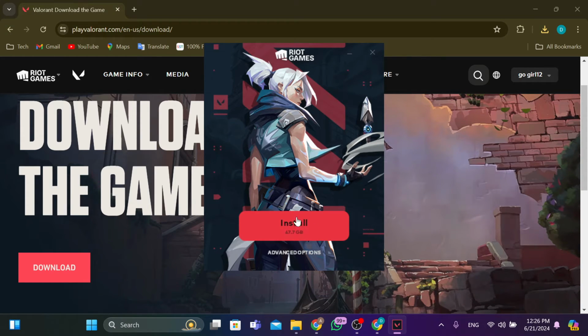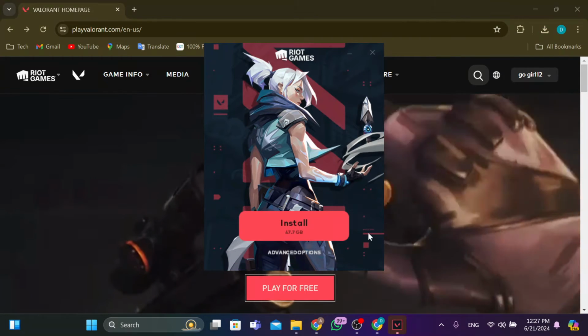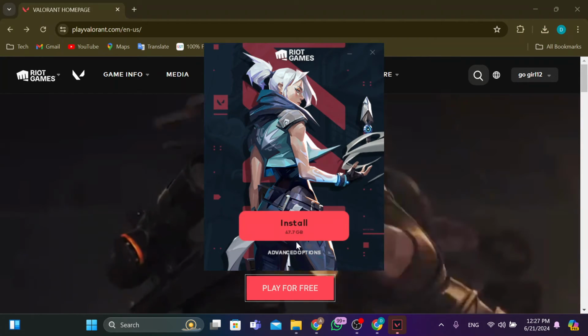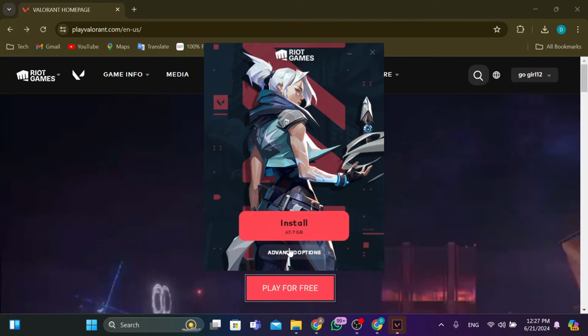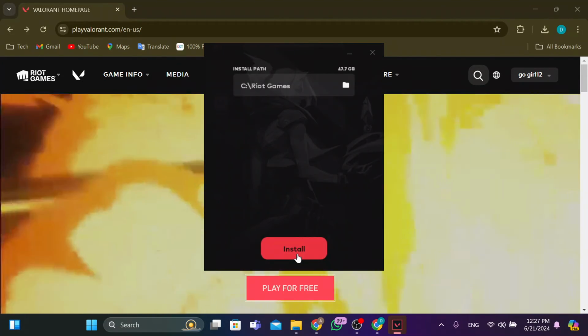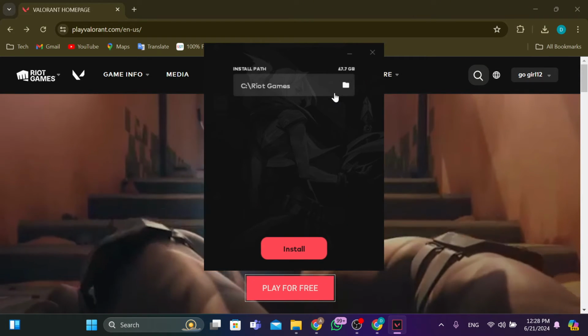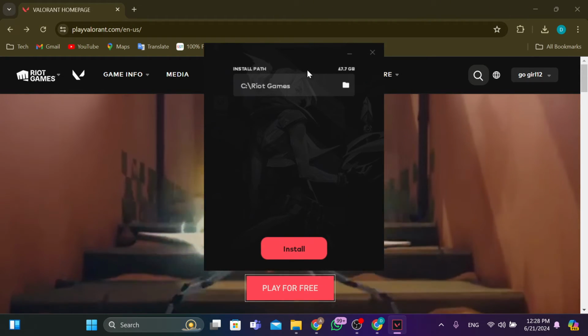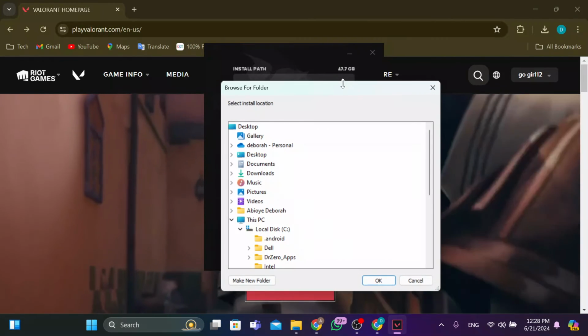So as you can see, the next thing to do is to click on install, and as you can see, it is installing. But in order for you to change the install path, just go ahead and click on advanced options instead of clicking on install. After clicking on advanced options, you can see another option being displayed here. You can see install path. Then you can see another folder. So just go ahead and click on it.